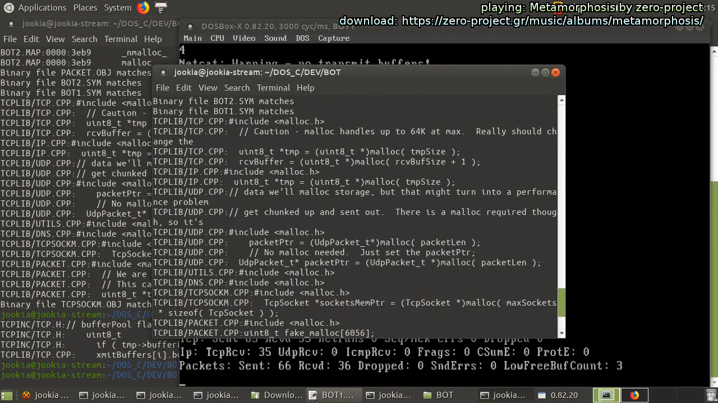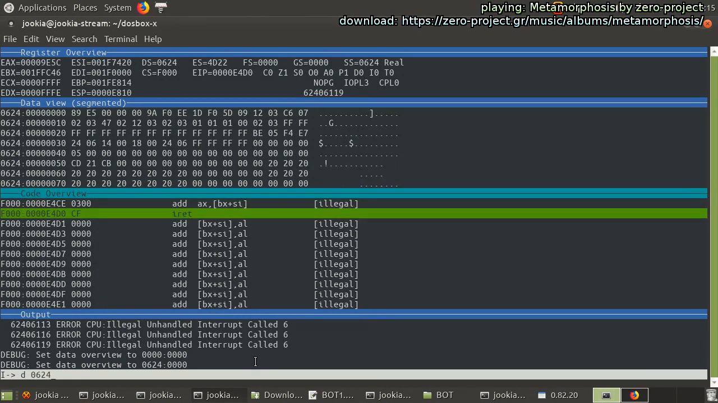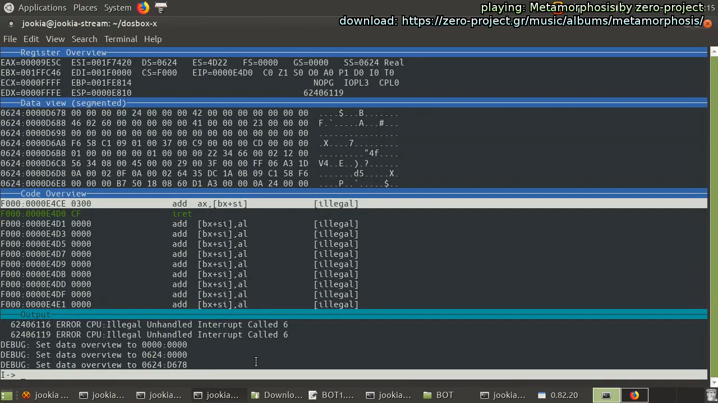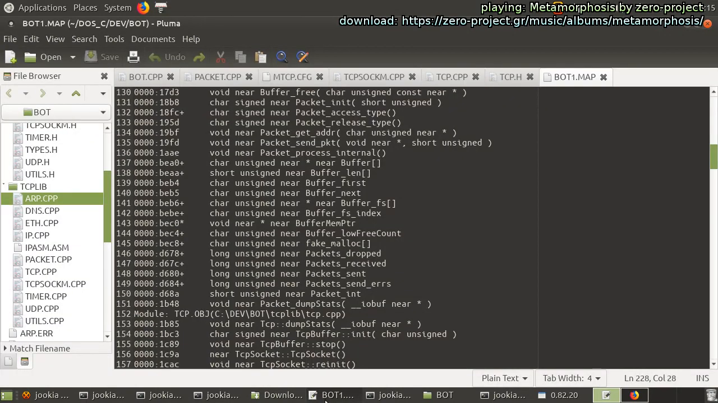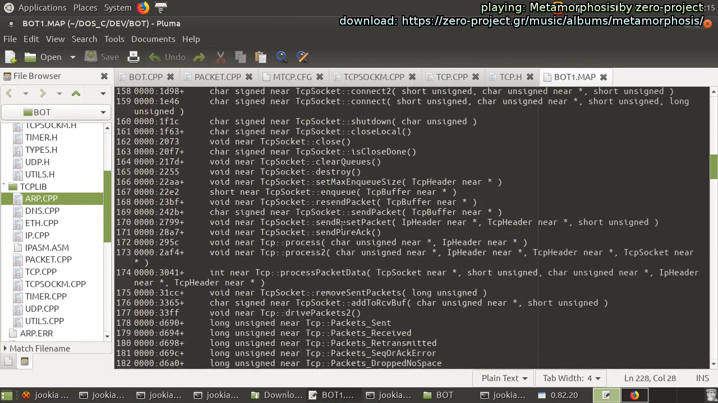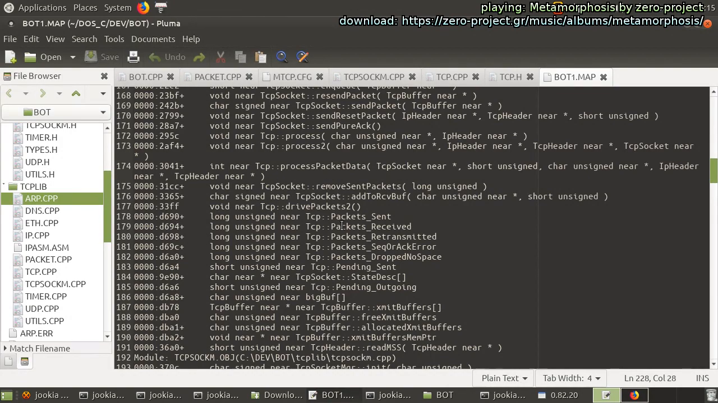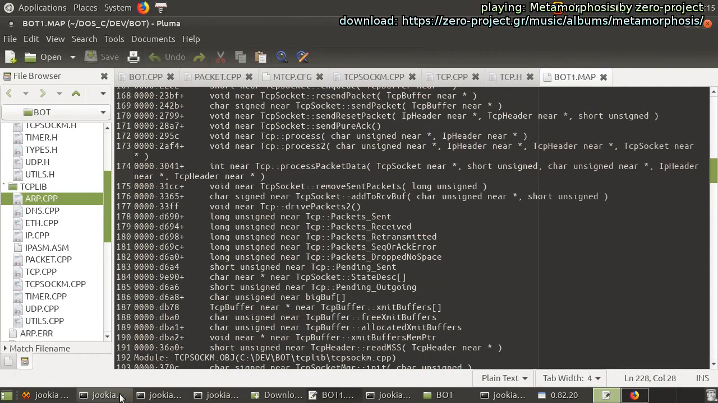Where's my DOS box? Debugger. Nope. That has quite enough buffer there. Okay, tcp.cpp. Where's the big buff? db78. You're overflowing there.